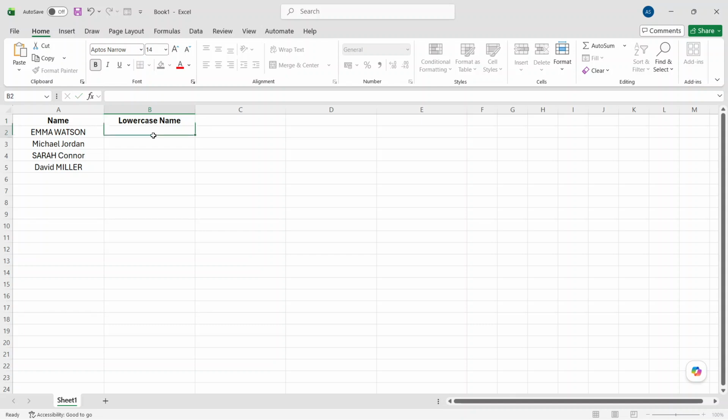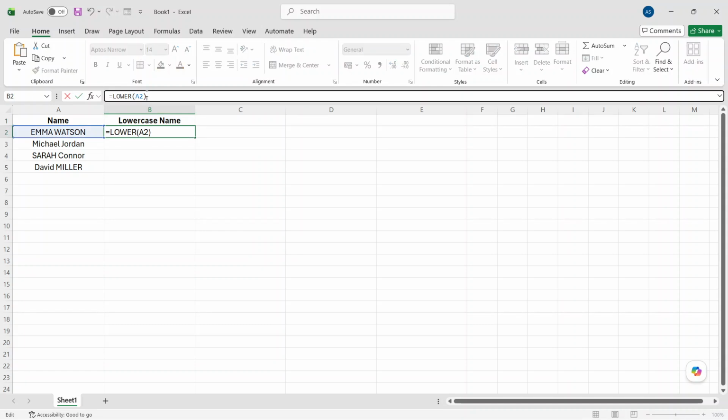After that, click cell B2. In this cell, enter the formula equals LOWER, open parenthesis A2, close parenthesis. In Excel, that formula appears as =LOWER(A2). Then press enter on your keyboard.